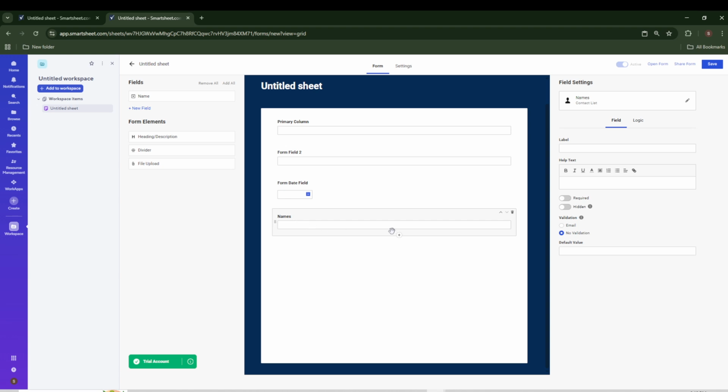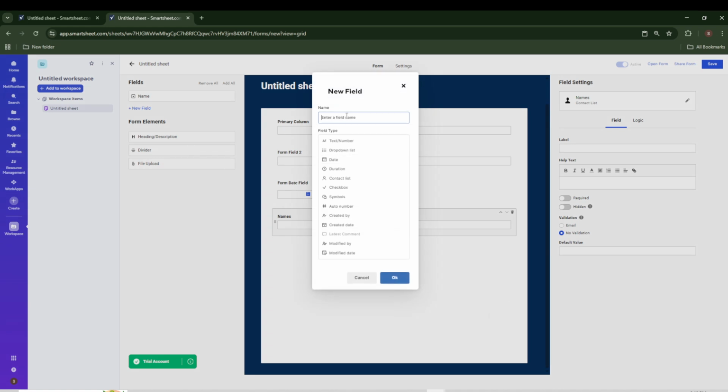For date fields, you'll also see options to control valid entries, such as allowing only future dates for deadlines or only past dates for events that already happened. These rules catch mistakes early and protect the quality of your sheet.